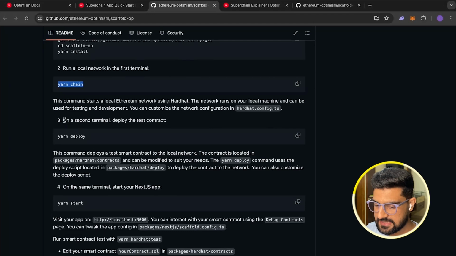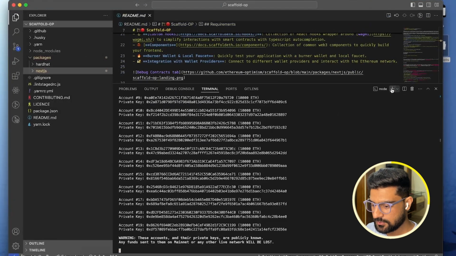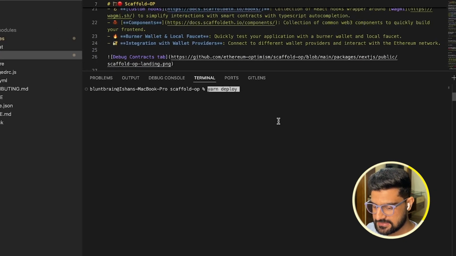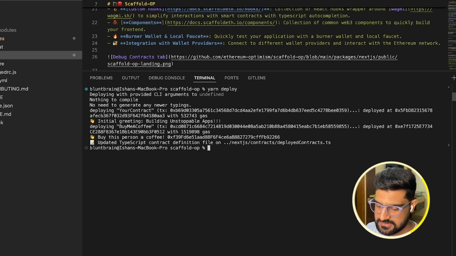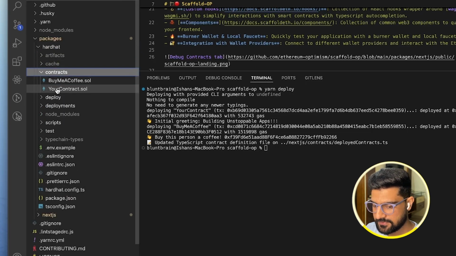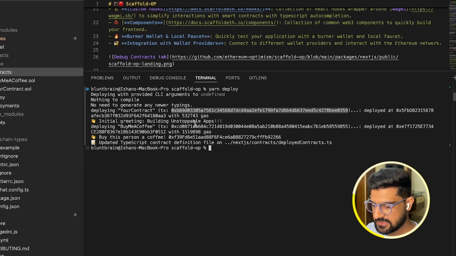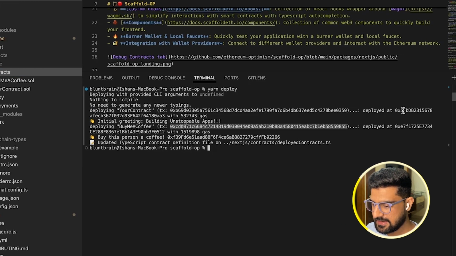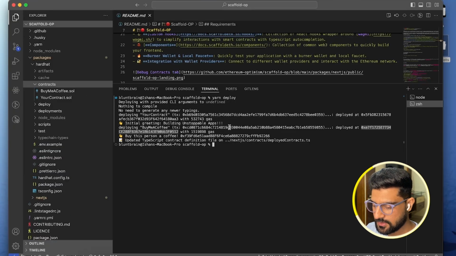Now, on the second terminal, they say to deploy the test contract. So I'll just copy this command and I'll open a new terminal and paste it here. What it is going to do is deploy all our smart contracts. Here you can see that as we had two smart contracts, BuyMeACoffee and YourContract, both of them are now deployed. We have a transaction ID for each of these and a deployed address. Basically it automatically places the addresses in our Next.js files.